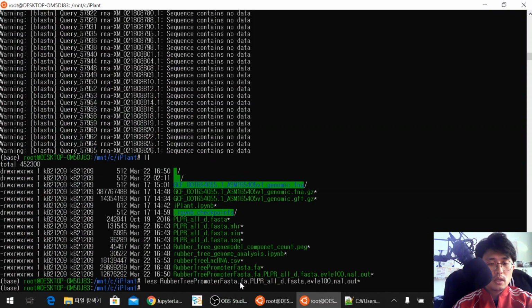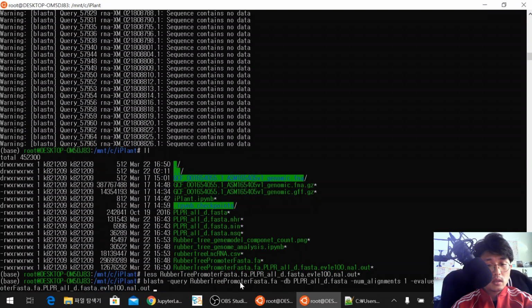So what this actually means is the promoter region evolves really fast. It is not like a coding sequence. So I will change the task to blastn. I will see what happened.